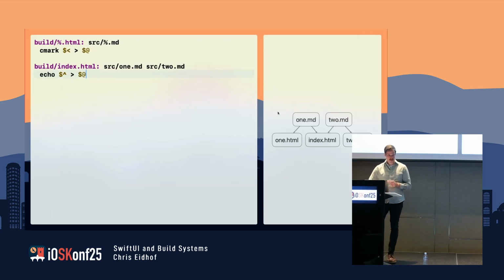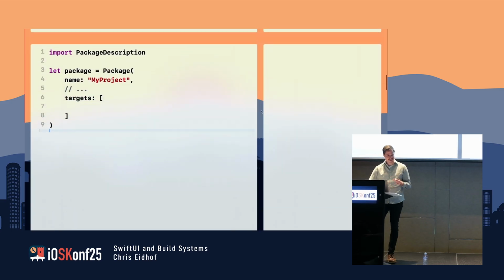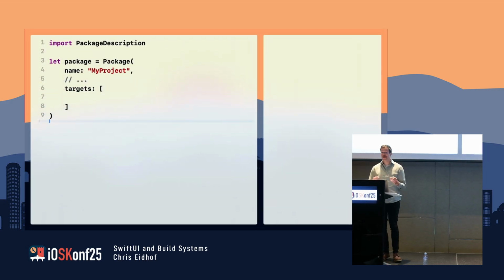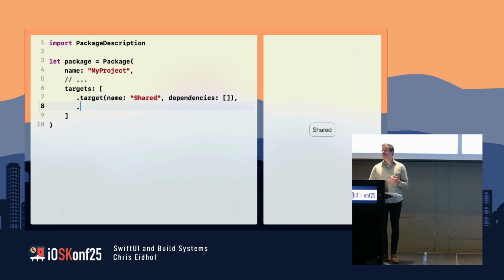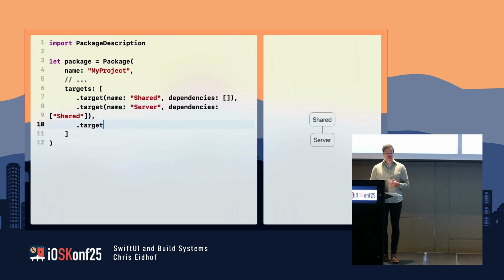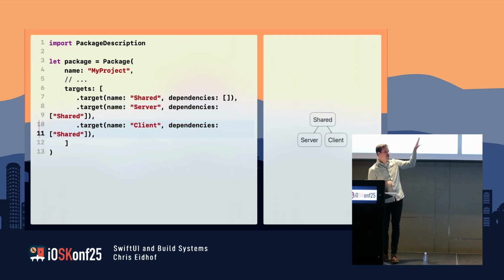Let's look at the next example. It's a little tricky with the scrolling. Okay. This is maybe already a little closer to home: Swift package descriptions. We know this, right? We write these, and these are incremental as well. We can create a target Shared with no dependencies. We can create a target for the server, which depends on Shared. We can create a target for our client, which also depends on Shared. So we're building up this graph already in our minds.